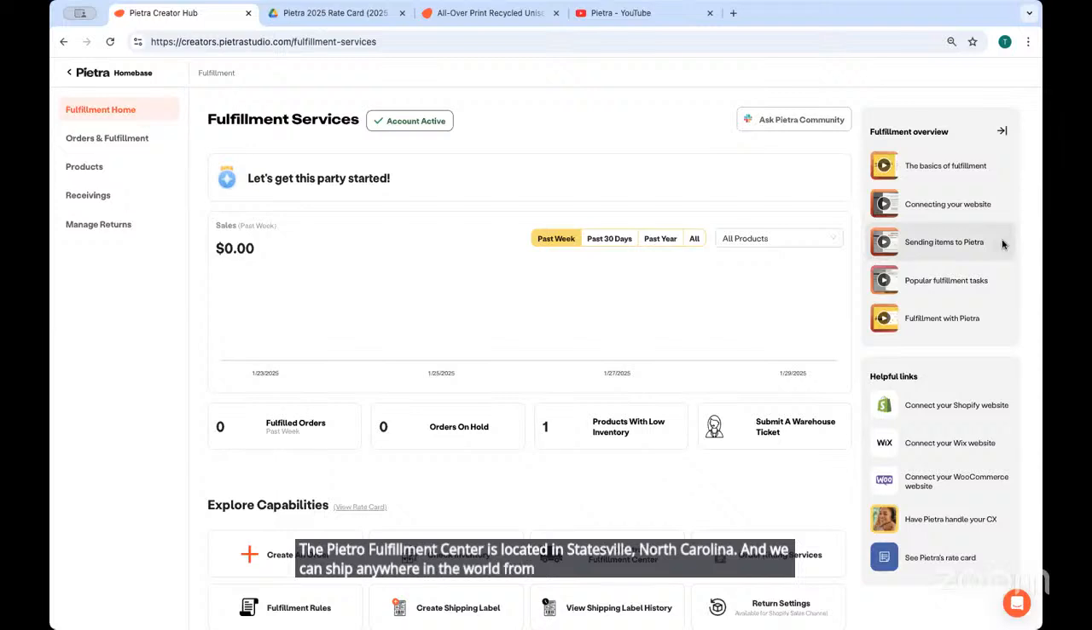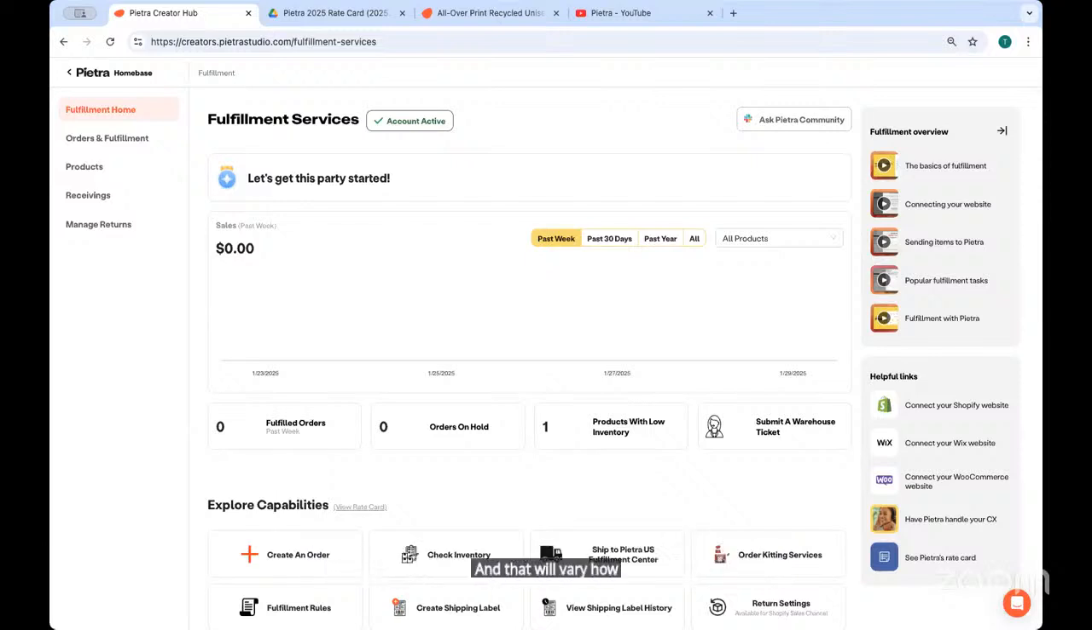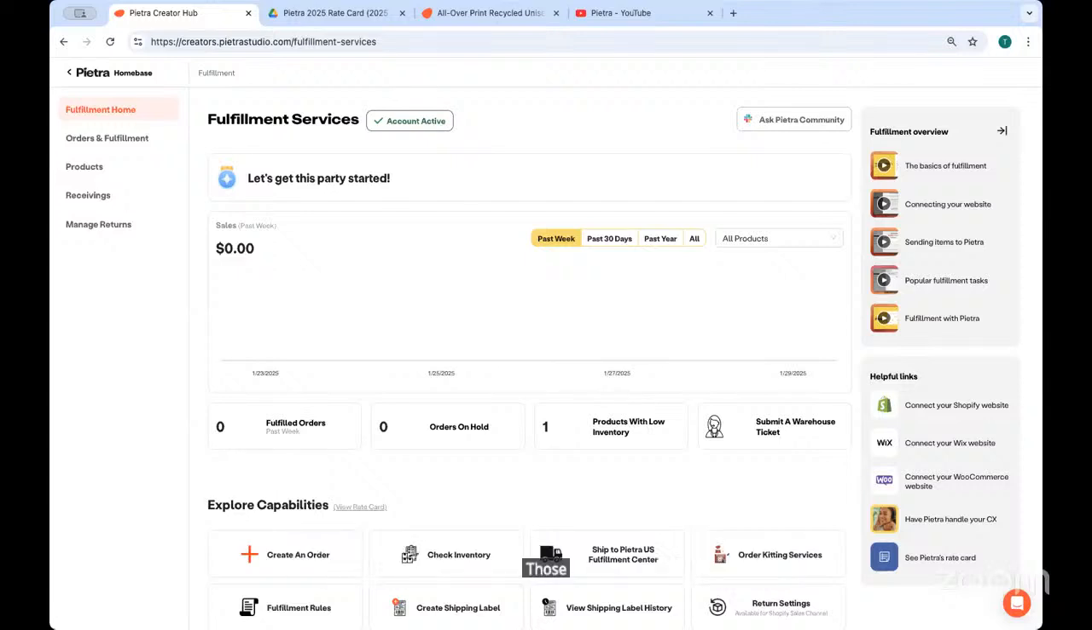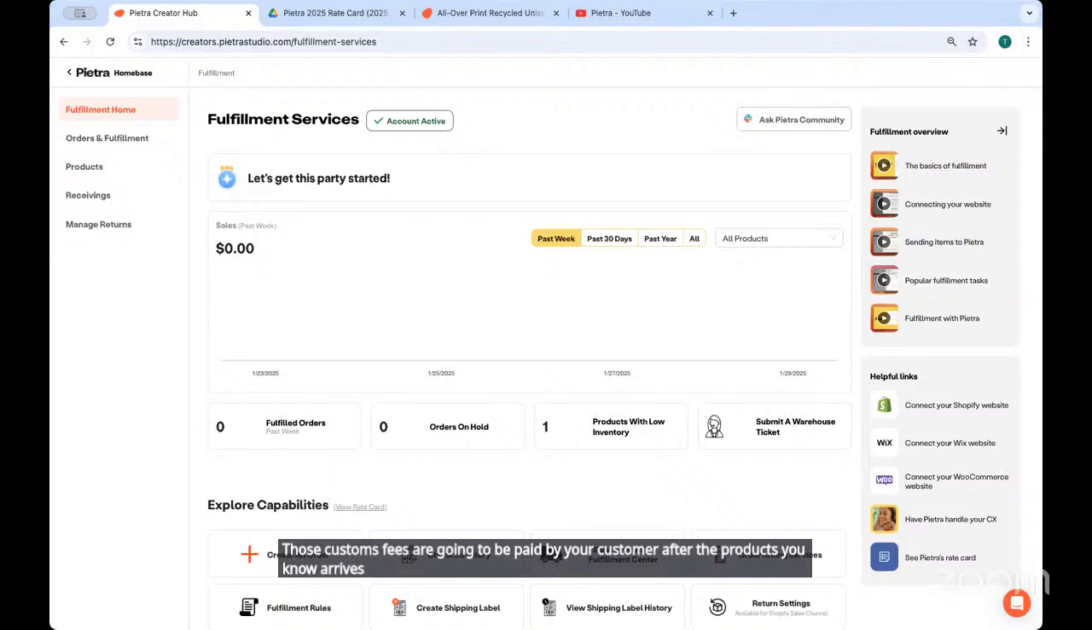For international orders, yes, customs fees could apply, and that will vary how much they are and how they are paid depending on the country you're shipping to. But generally speaking, those customs fees are going to be paid by your customer after the product arrives at the border of the receiving country.